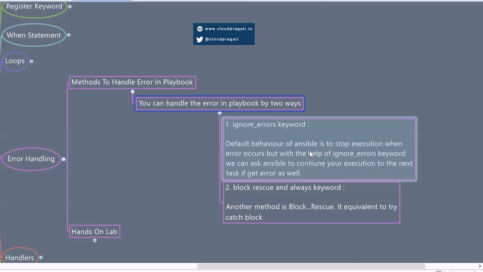Another method we will look into is block and rescue. It is equivalent to a try and catch block. We will put the thing for which we want error handling capability in a block of code, and we achieve that through block and rescue. It is like try, catch and finally in programming languages, but here in Ansible we are going to use block, rescue and always. So let's jump into the hands-on lab.